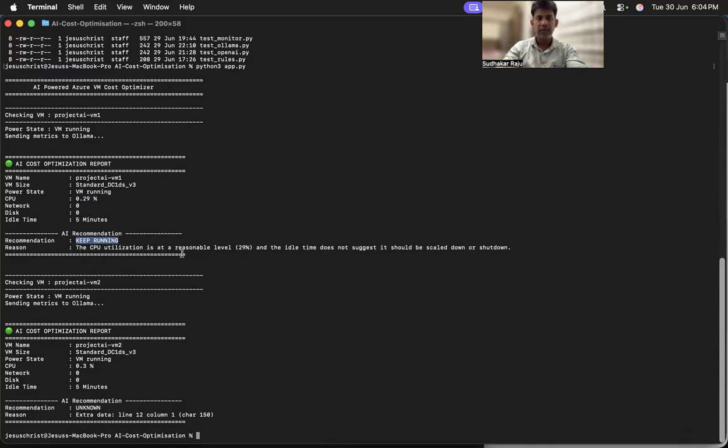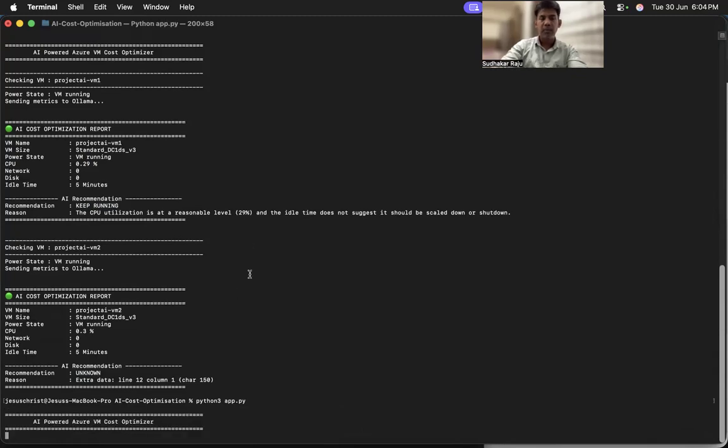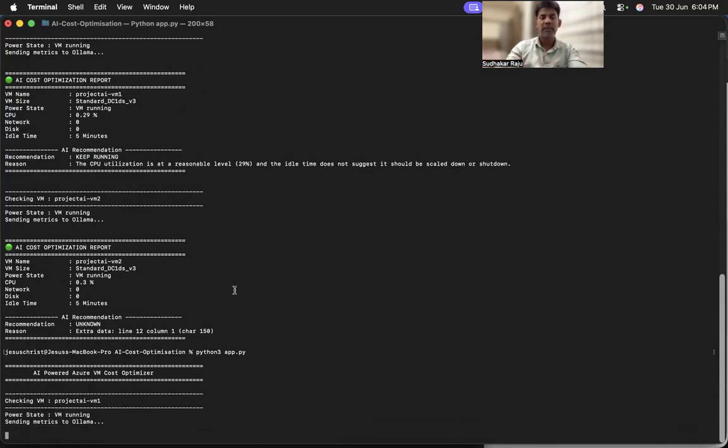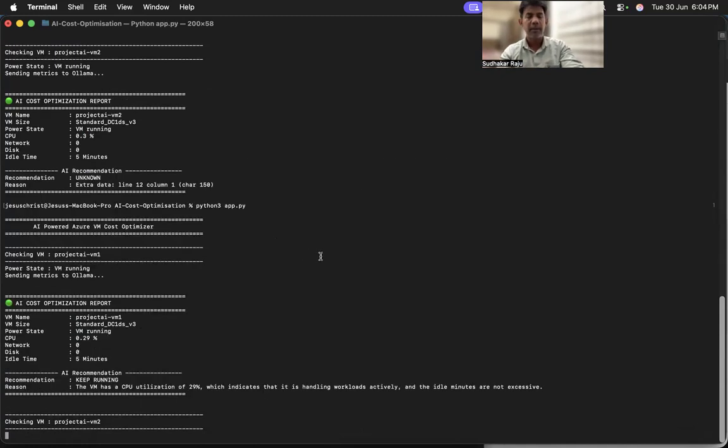Let's say that CPU utilization is reasonable, and idle time does not suggest it should scale down or shut down, right? Another line is saying that another VM is running, the CPU is very low, and the recommendation is unknown, and the extra data is something like some characters. So probably we can try to run the script one more time and see what recommendation it has to give, because we have run the script once. Probably we have to see if something gives a recommendation in the next line, right?